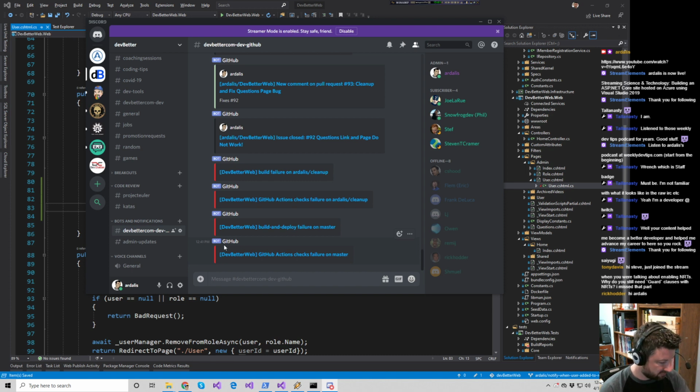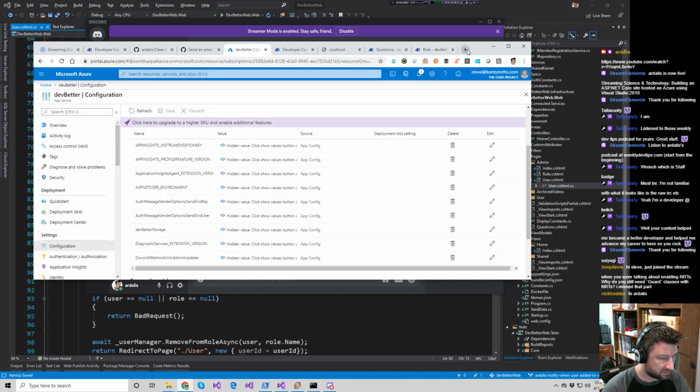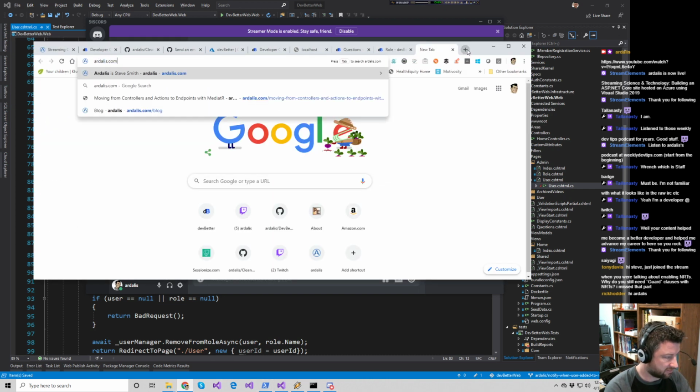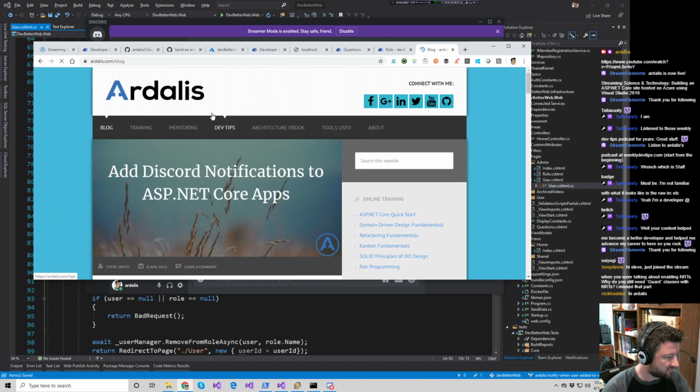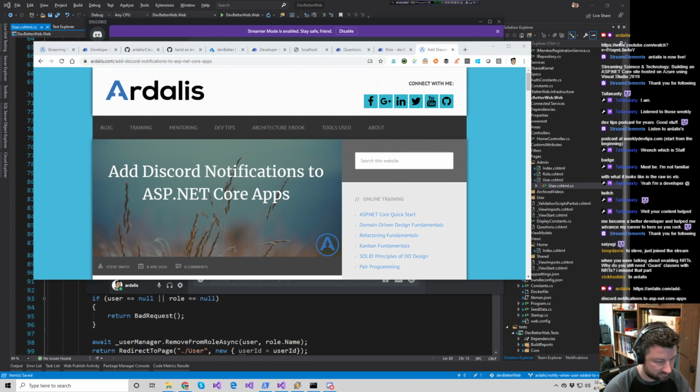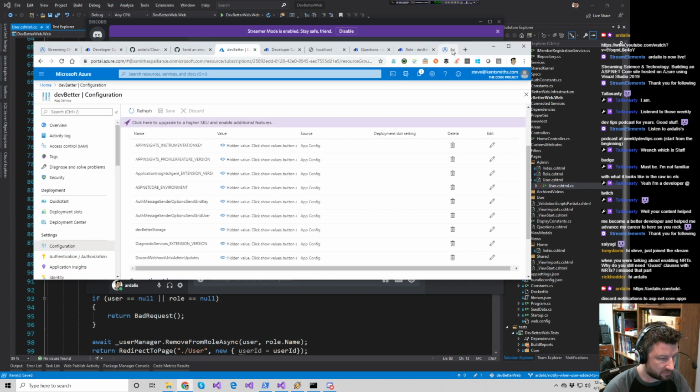And I just did a blog post on this a couple days ago. So if you want to see how all that comes together, I point you at that blog post, which is right about here. Add Discord notifications. Look at that. It's the very first one. Paste it in the chat for people. If you do a search for Ardalis Discord notifications, you'll probably find it.